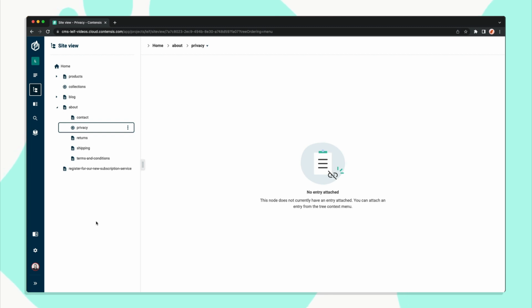you can either choose to attach a new entry to that node or delete the node. So there you have it. That's detaching an entry in Site View.